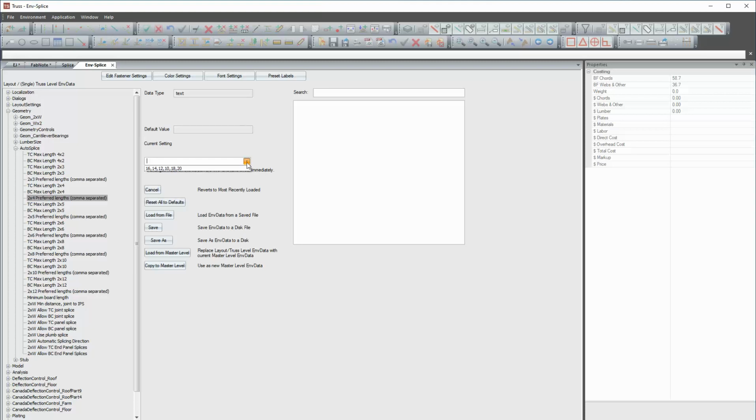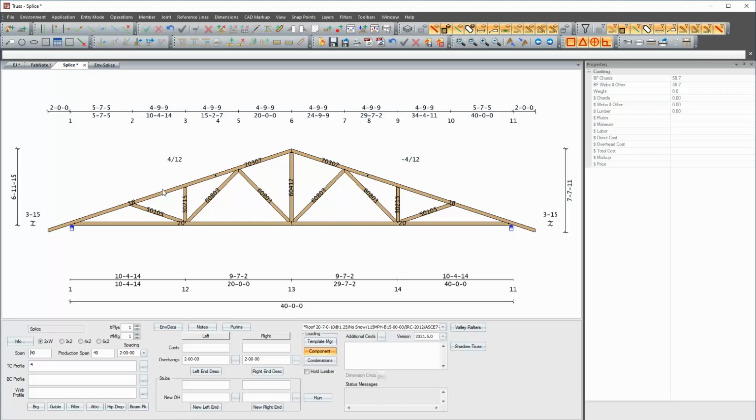But you can put in whatever lengths that you want here, and it does not have to be even lengths. But if I just want to use 16s, I can just type in 16 here. I don't need to, it showed me the whole thing there. I can just put 16 for 2x4 here. And what that'll do is it will now splice at 16. And you see it did on the top chord here, a 16-footer, it located it here.